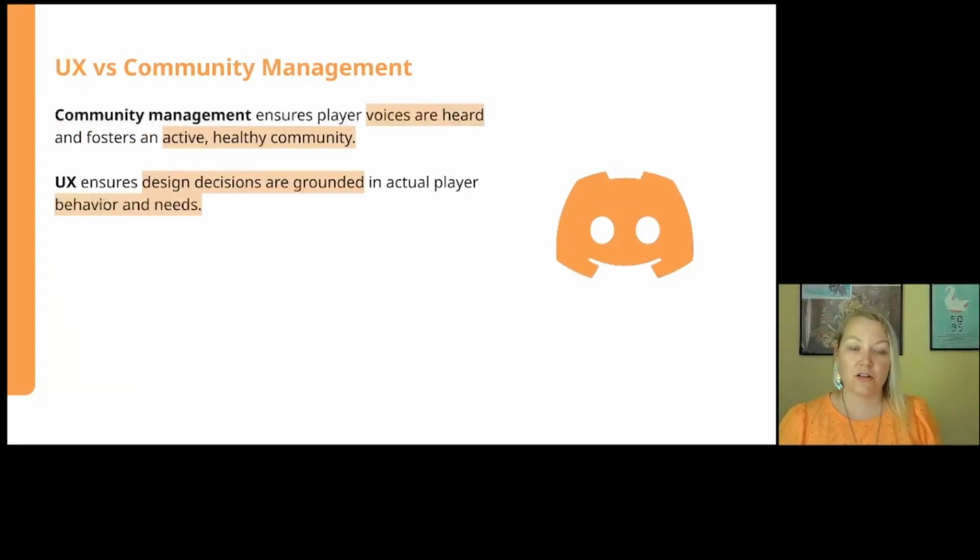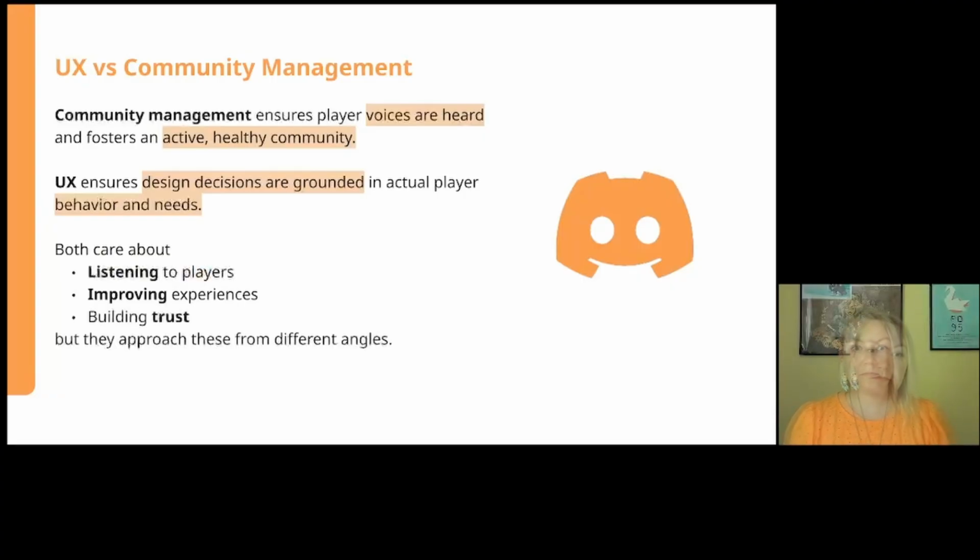Community management also deals with players directly, so they ensure player voices are heard and foster an active and healthy community. UX, for their part, ensure design decisions are grounded in actual player behavior and needs. So in the case of especially live service games, UX and community management need to work very tightly together. Both disciplines here care about listening to players, improving experiences, and building trust.